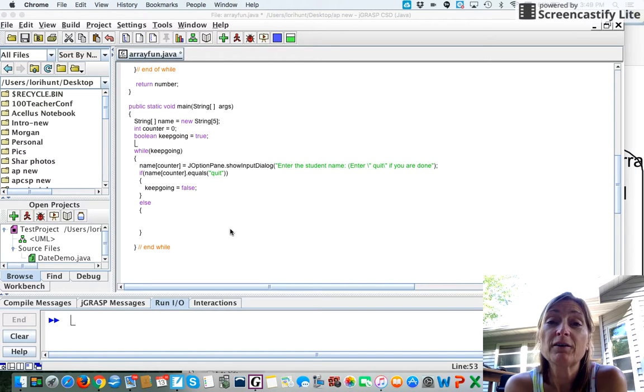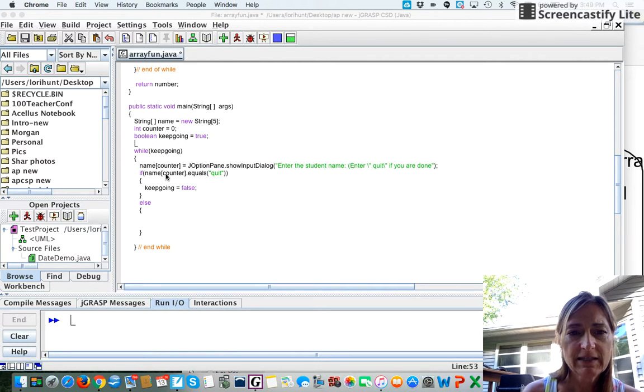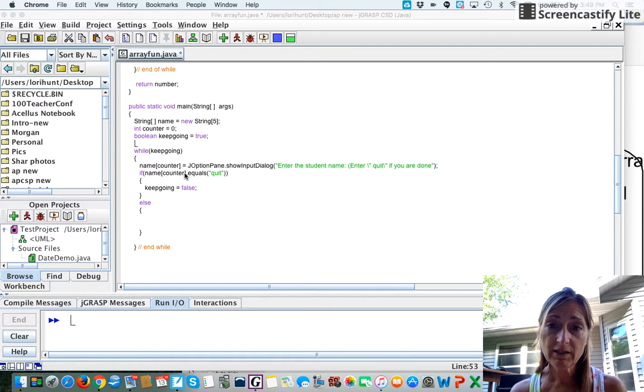Welcome to part 2 of our segment on review of semester 1. So in the last segment, we talked a little bit about while loops and if-else statements. So I created this if-else statement as long as the user doesn't enter the word quit. The loop is going to keep going, the while loop.